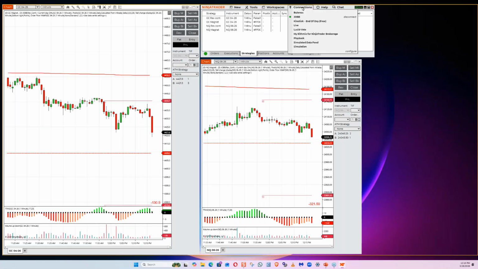Don't forget to connect all your data. If you have prop accounts, you need to connect the various accounts.